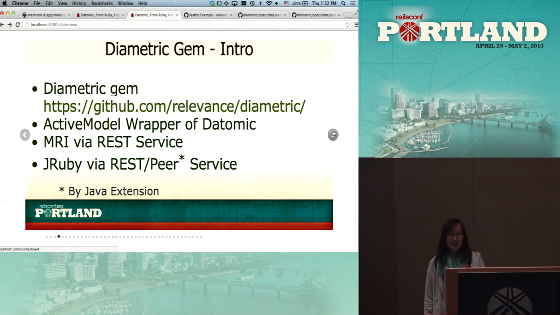All right, then Diametric gem introduction, first slide. The Diametric gem is hosted by Relevance, at the place here. And it is an ActiveModel wrapper of Datomic. From MRI, we can use Diametric by REST service. REST service is a part of Datomic. And from JRuby, we can use both REST and peer service. These two services are supported by Datomic.